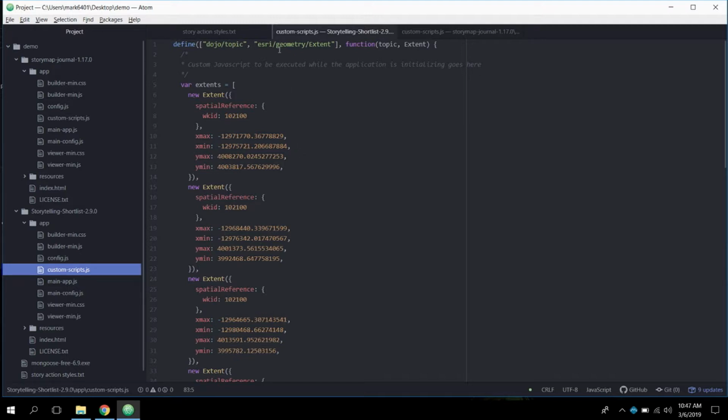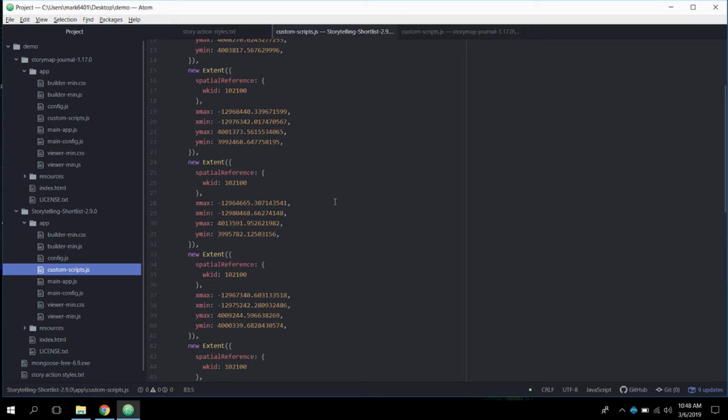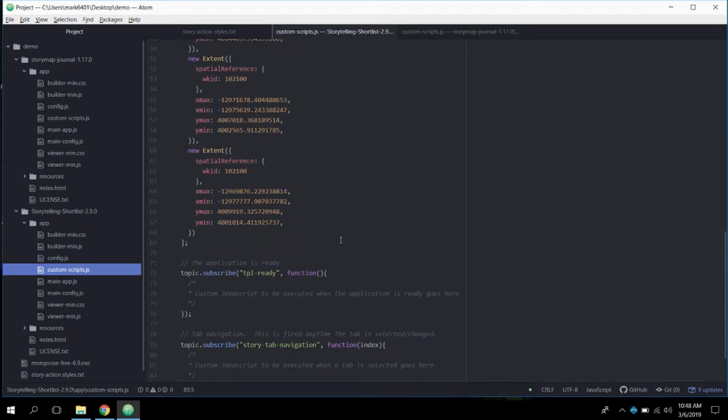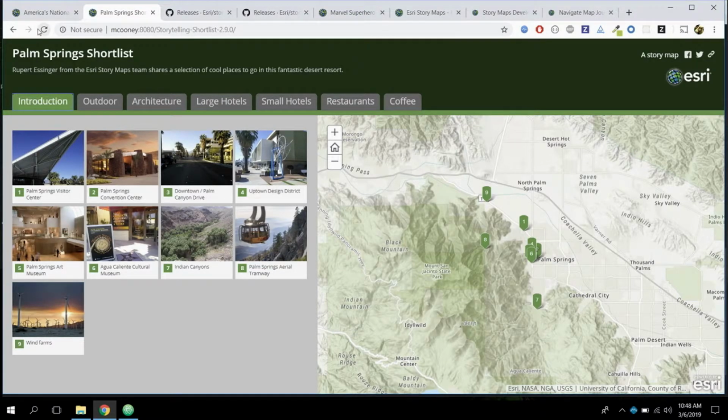So we're going to have to import the Esri geometry extent so that we can create valid extent objects to pass into the map set extent method. We're going to set up an array of valid extent objects, so we've basically got a valid extent object for each tab that we have in the application. Then we're going to use the JavaScript API's map.setExtent method, and pass in that valid extent for that tab. So let's go back to the shortlist and see what that looks like now.